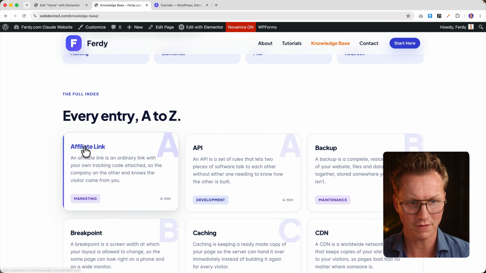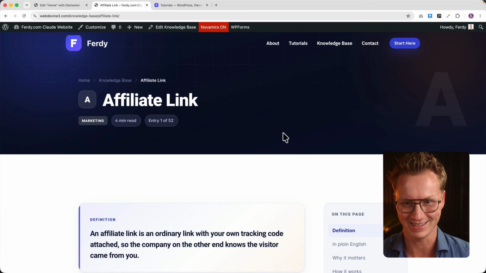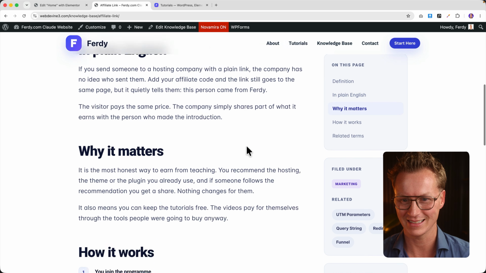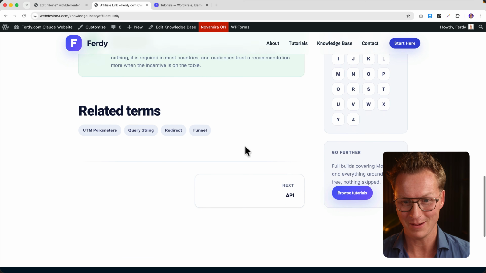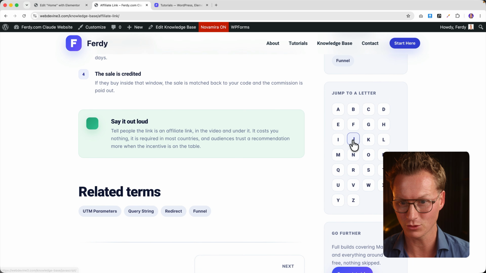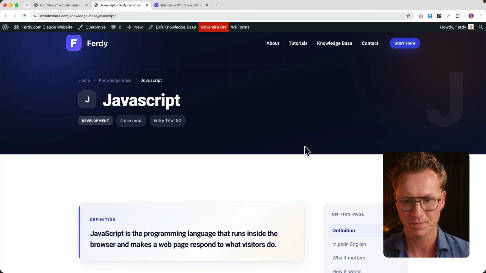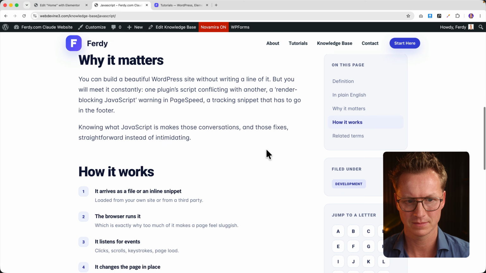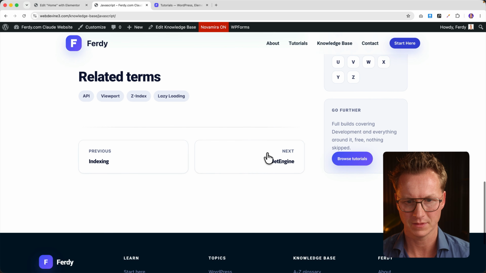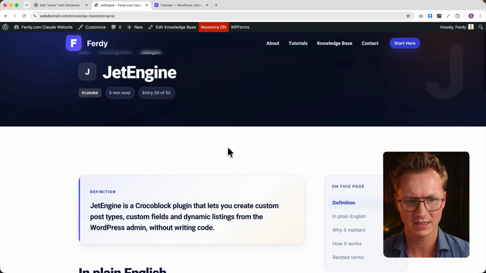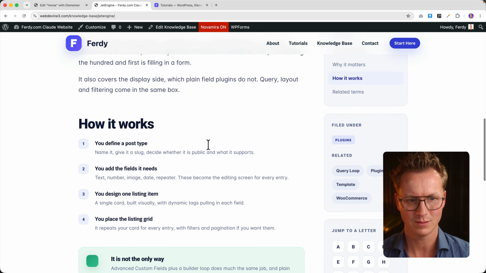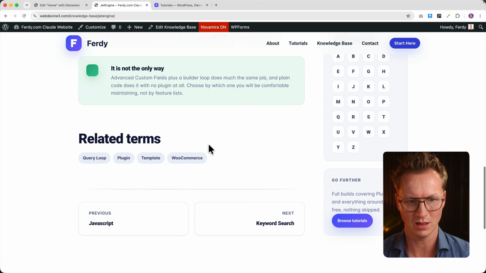And if I click on the new one, affiliate link, it's displayed like this. Isn't this amazing? Wow. I can go to the J, JavaScript. I can go to Jet Engine. I love it. So that's how you can add content to your website using Claude.